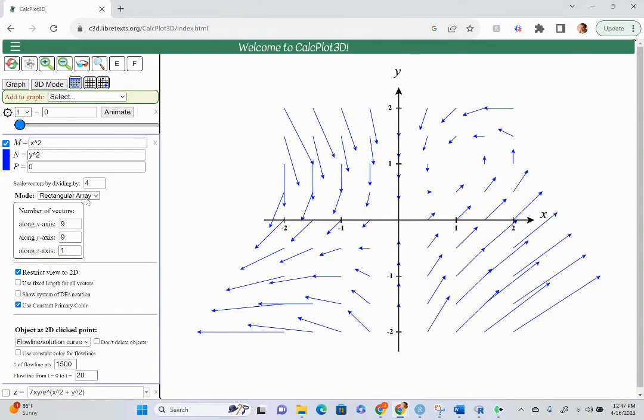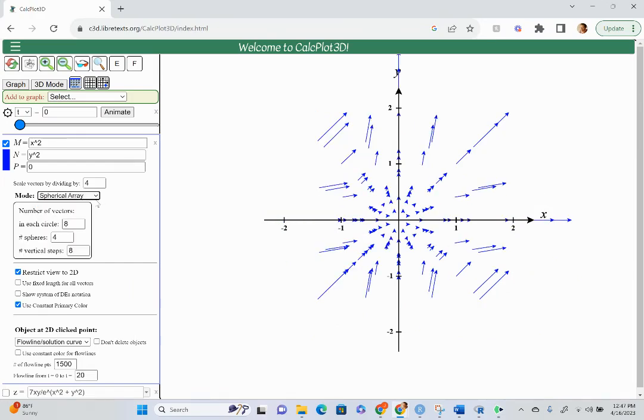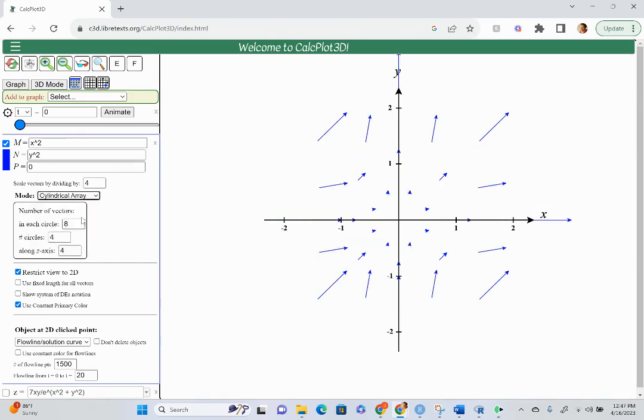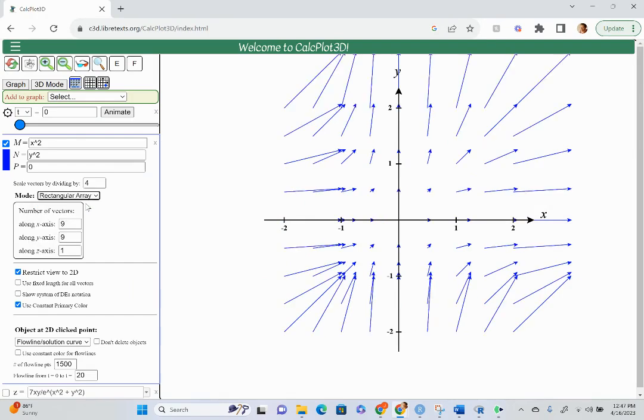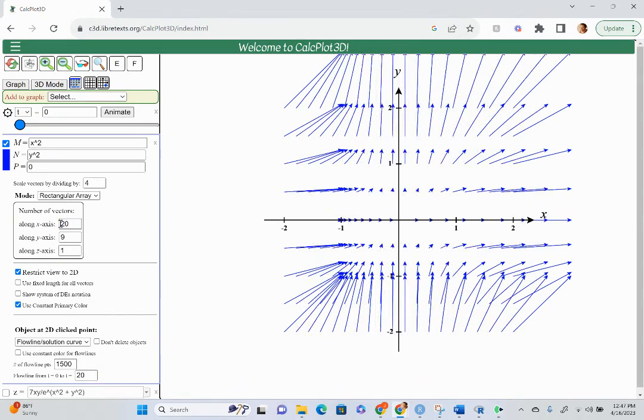So there's this area right here. We've got an option for a rectangular array, a spherical array. That's interesting. Cylindrical array, that's weird. We'll stick with rectangular since we're working with x's and y's. The number of vectors that we want to see along the x-axis, it looks like they had a default of 9. We could make that 20 if we wanted.